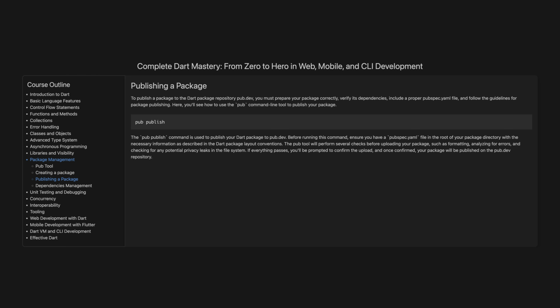Publishing a package. To publish a package to the Dart package repository pub.dev, you must prepare your package correctly, verify its dependencies, include a proper pubspec.yaml file, and follow the guidelines for package publishing. Here, you'll see how to use the pub command line tool to publish your package.